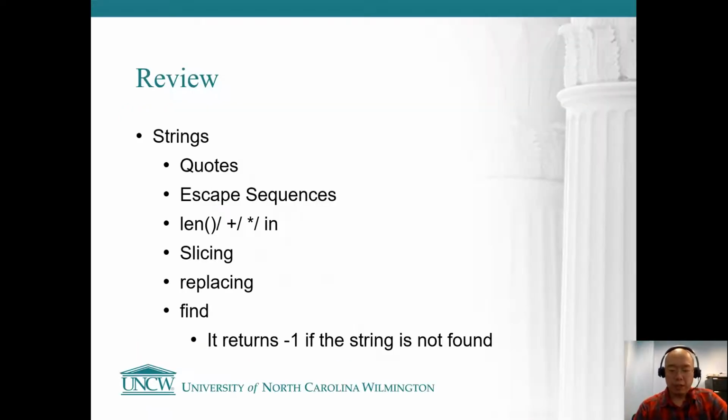Hi everyone. We want to continue our discussion about strings. In the last lecture, we reviewed most of the things about strings we have already learned, and that includes how we do the quotes. And remember, for strings in Python, we can use single quotes or double quotes, or we can use triple quotes. And for triple quotes, you can use either triple double quotes or triple single quotes.